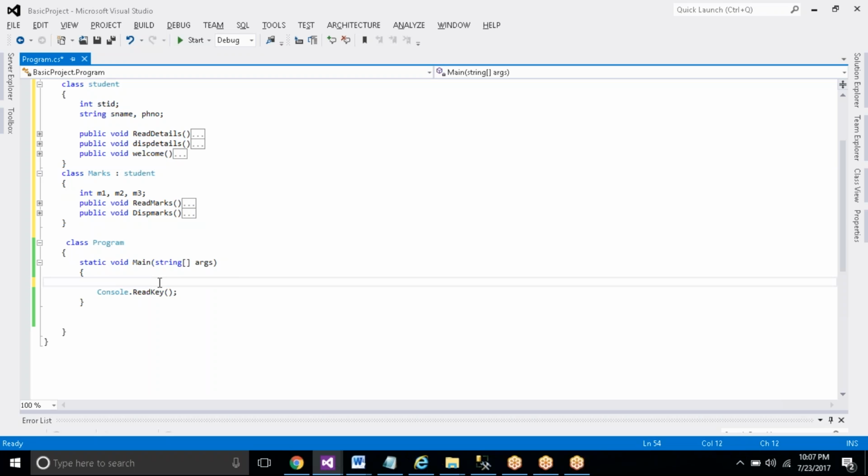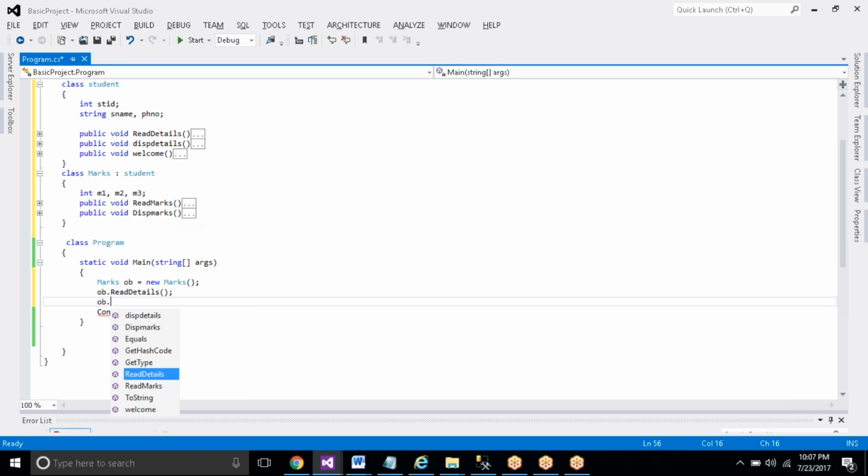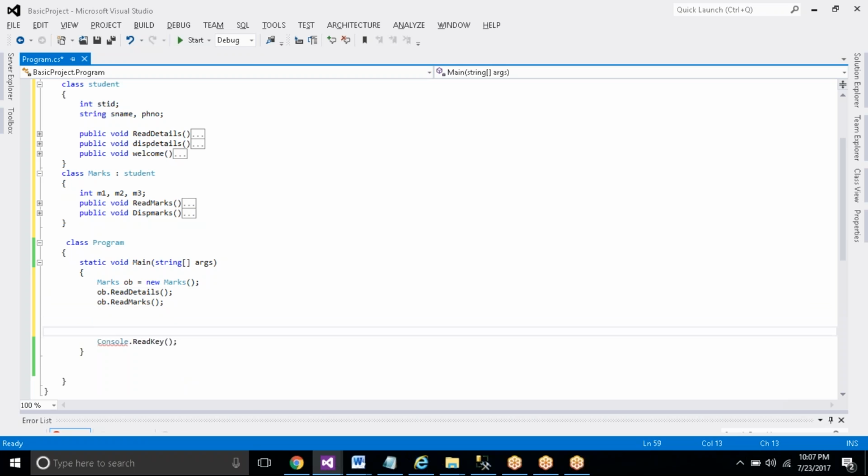Now how to create the object for the child class? Marks ob equal to new Marks. Very good. So ob dot parent class method, what is it? Read details, right? Read details. Then ob dot child class method to read is what? Read marks. Right. Then ob dot display details and display marks. Am I right? Yes. Now what I'm trying to do is call the Welcome also.